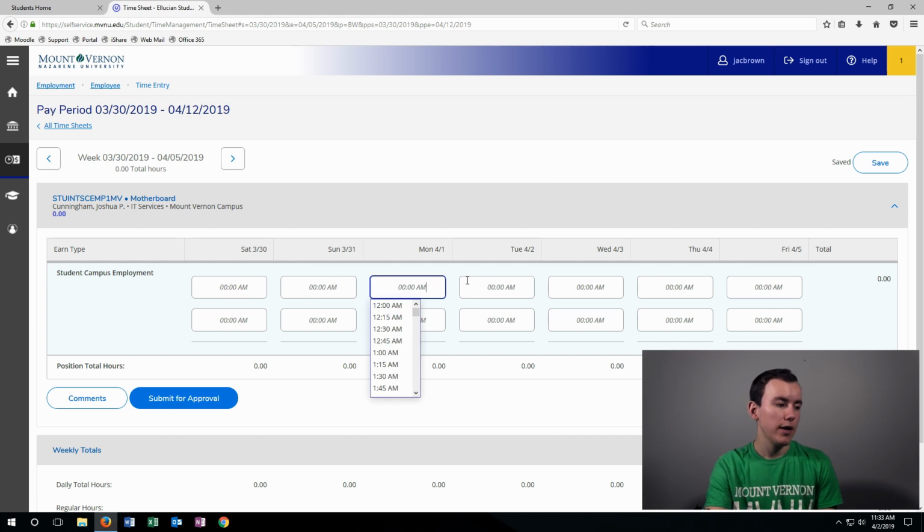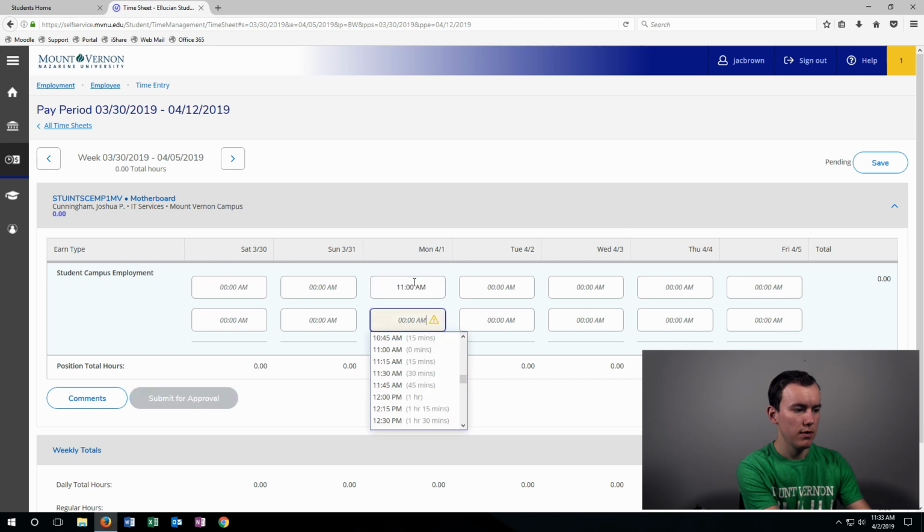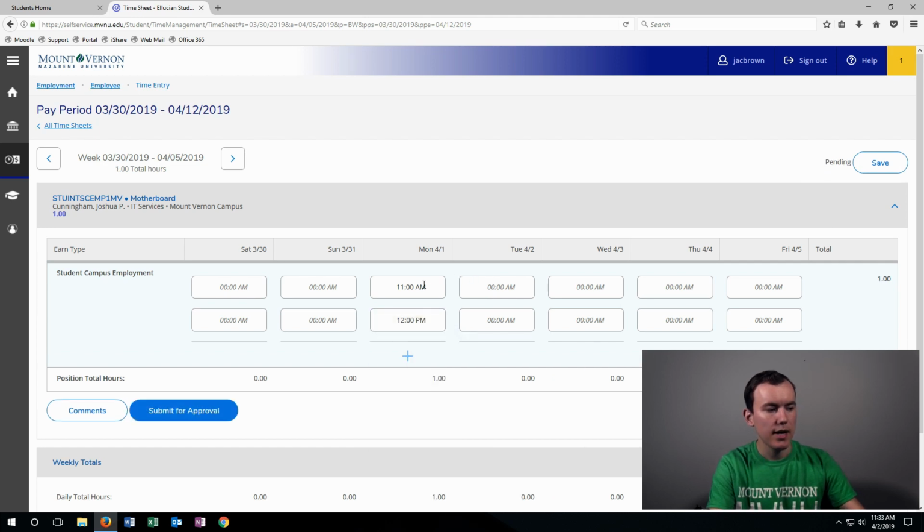You have one row here, which is your time in, and then you have the next row, which is your time out. So let's go ahead and say we're here from 11 a.m. and we clocked out at 12 p.m. If we click out of that box, now we have an in time of 11 and an out time of 12 p.m. for Monday, April 1st.